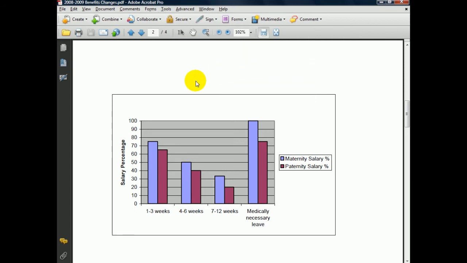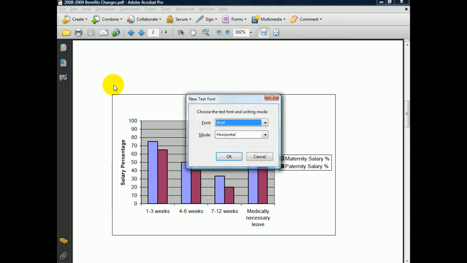Now we're also not editing existing text. What I want to do is create a brand new text field right above the chart. In order to do that, I have to hold my Control key. When I hold my Control key and click, it creates a brand new text box. It also brings up the New Text Font dialog.